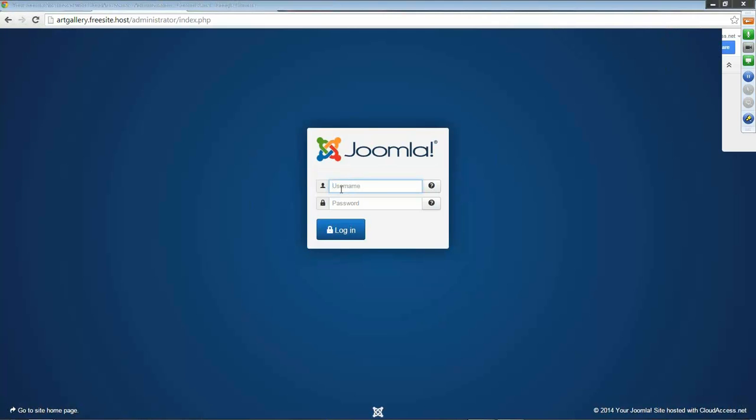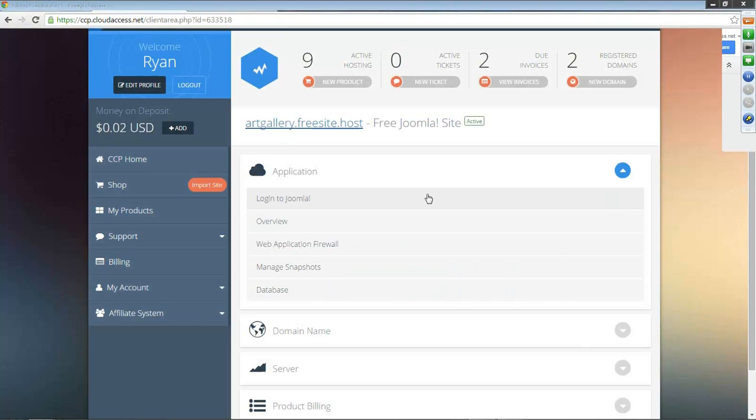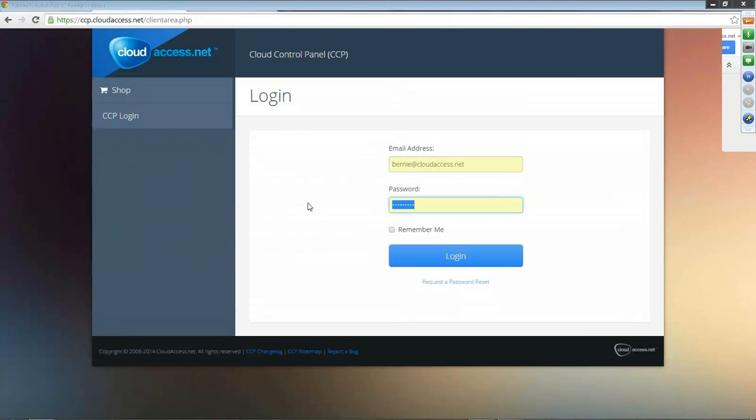And then here you get a username and password, a way to manually log into the site. Now at CloudAccess.net we do give you those. So under Application, come to Overview. Oops, looks like I was logged out. Inactive for too long.